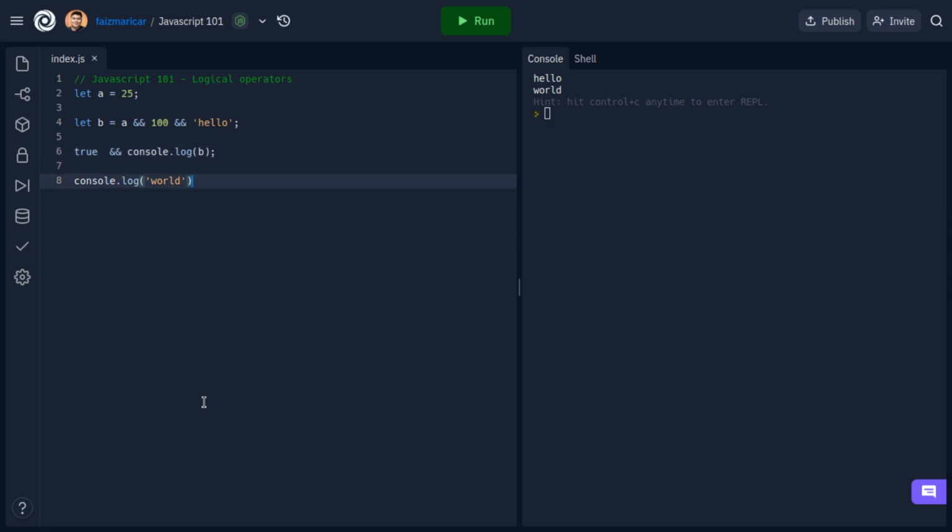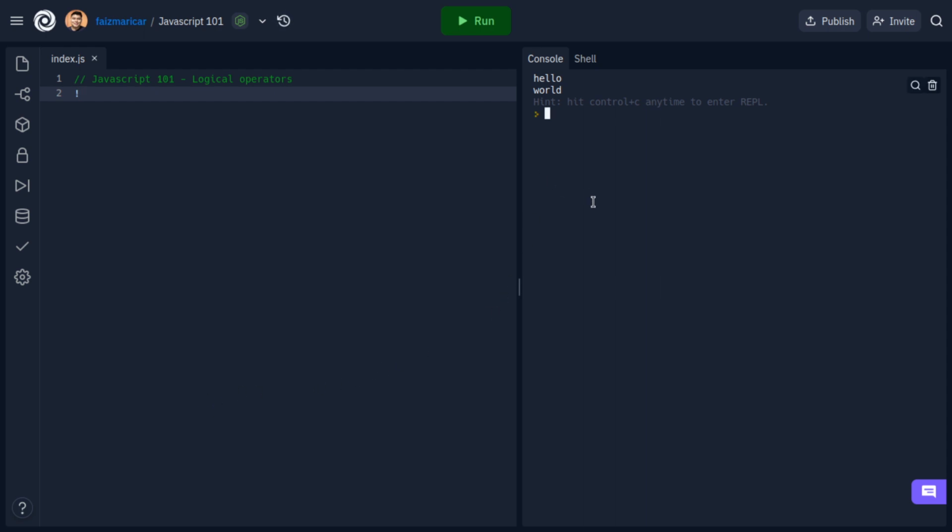And that is your AND operator. So the next one I want to take a look at is your NOT operator. Your NOT operator is your exclamation mark. Basically what it's used for is to convert something that is true to false and something that is false to true. So it basically flips the Boolean value. And this also works for your truthy and falsy values. So if I have exclamation mark 0, it'll give you false.